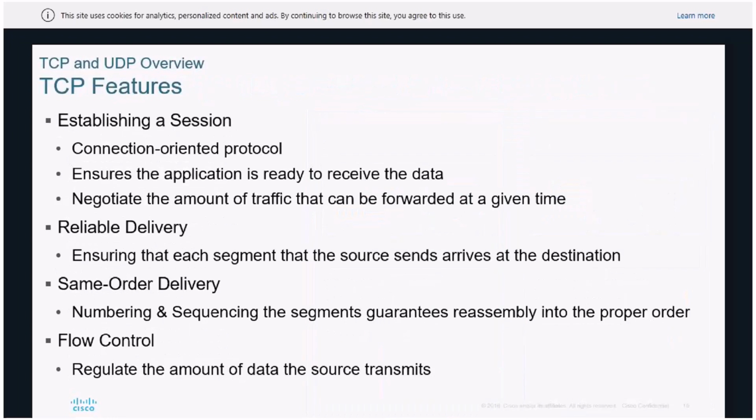TCP features, so these are the hallmarks of TCP. This might come up in a multiple choice question, for example in a theory test. You might be asked which one of these is a feature of TCP. Establishing a session. The protocol is connection oriented. The application must be ready to receive, and it also negotiates the amount of traffic that can be forwarded at a given time. Reliable delivery: each segment arrives at its destination.